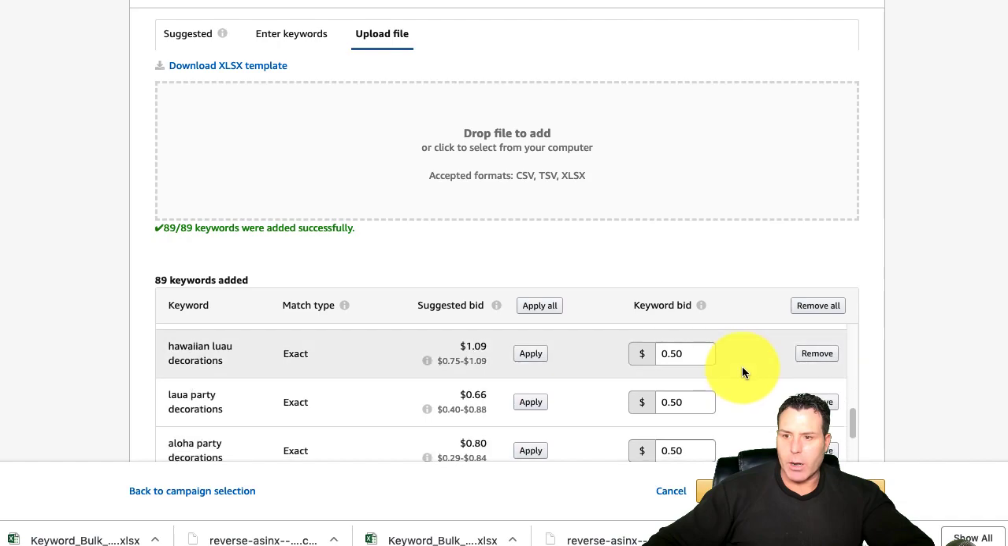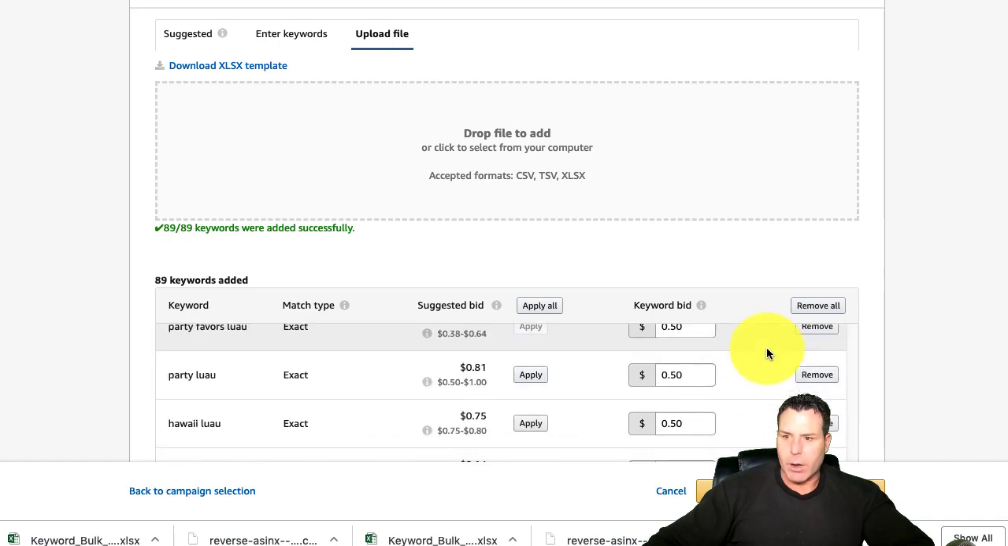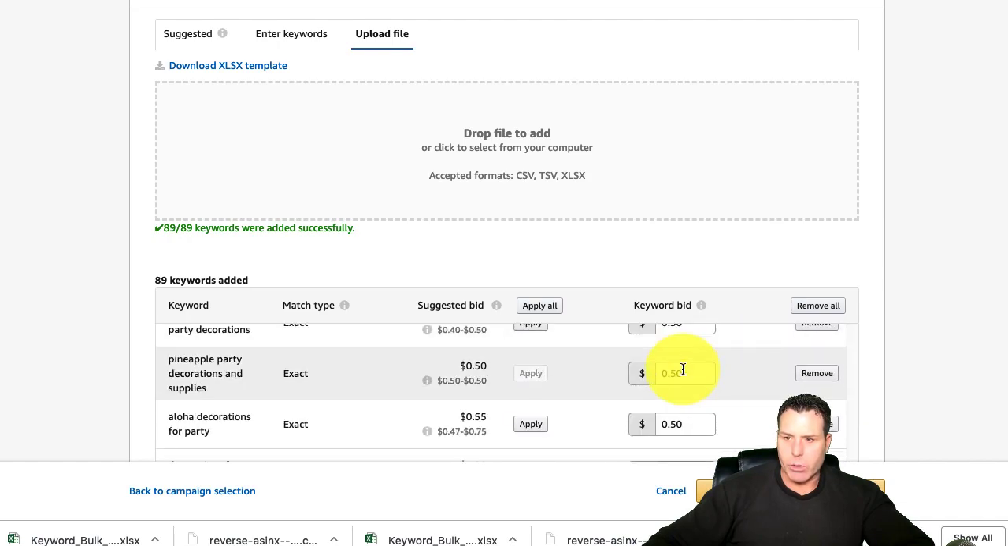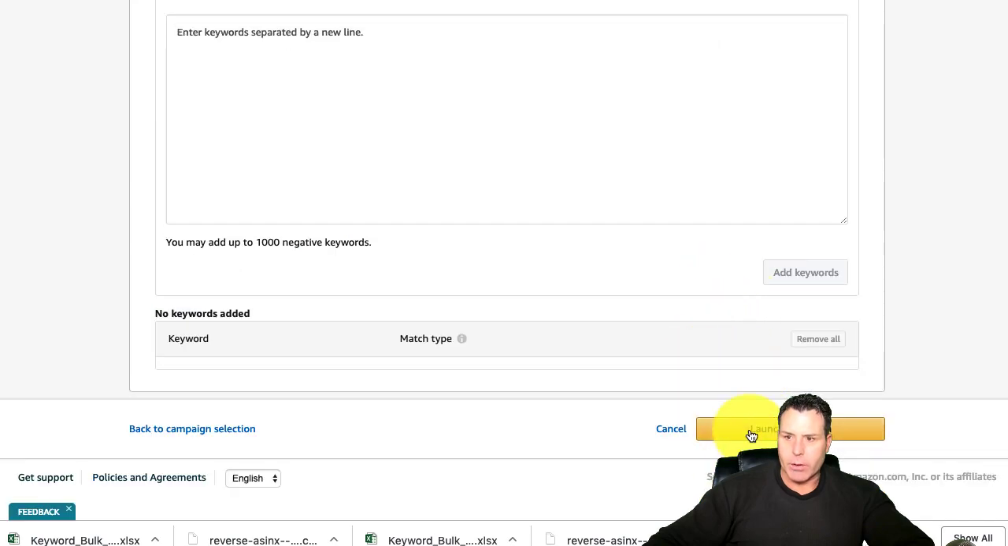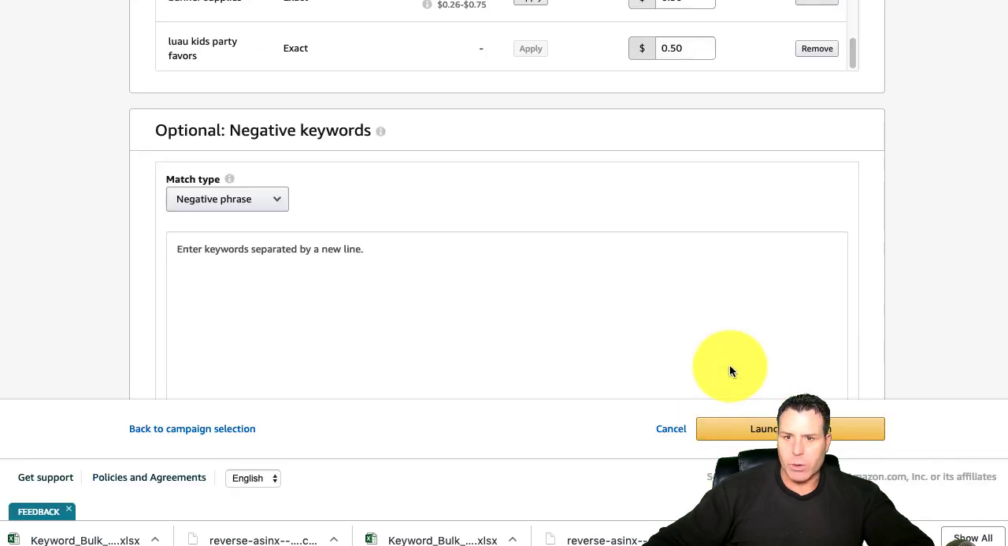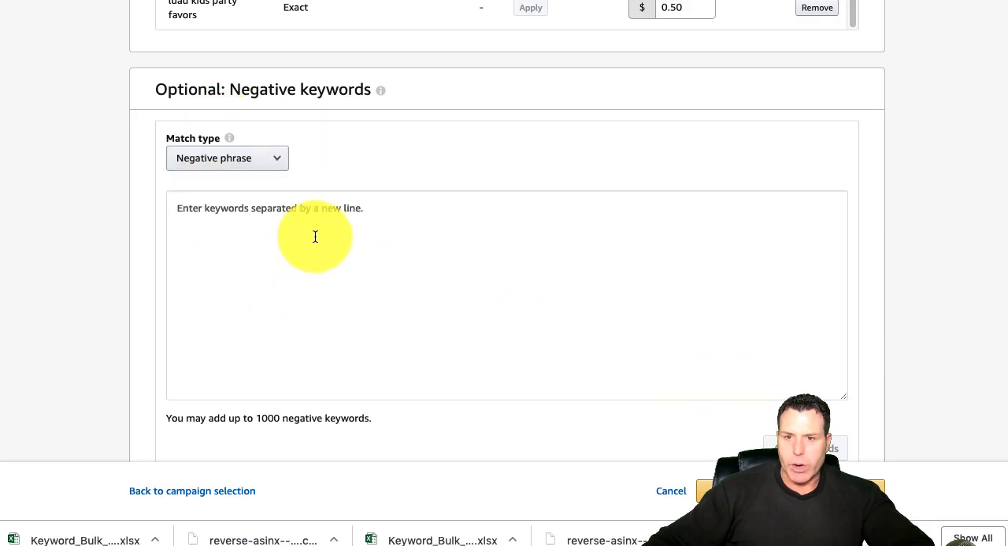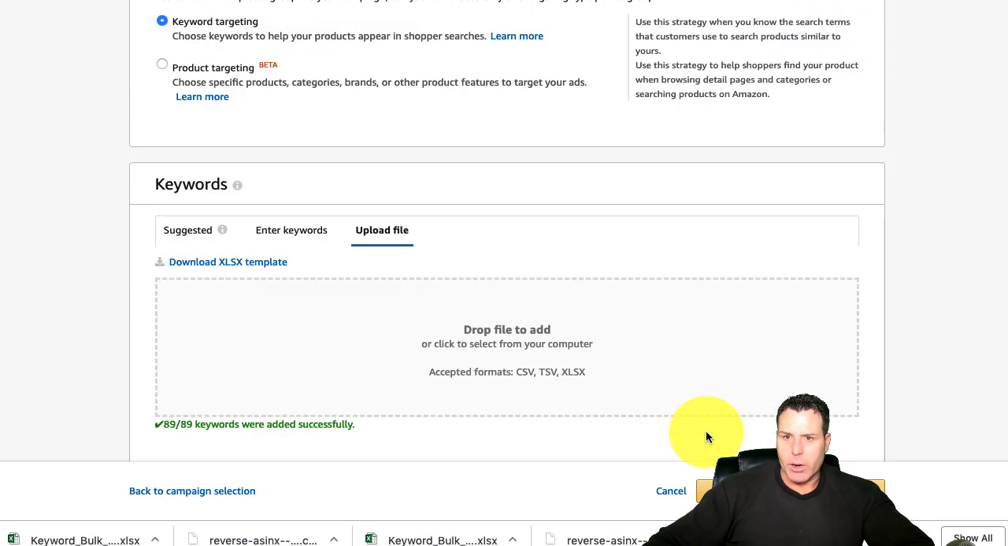Okay, now you're not going to mess with your bid right here. Don't mess with those. I'm going to show you how to do that. And this is where you'd actually click launch. I don't want to launch this one because I already did this, okay? No negative keywords, and just click launch, okay?